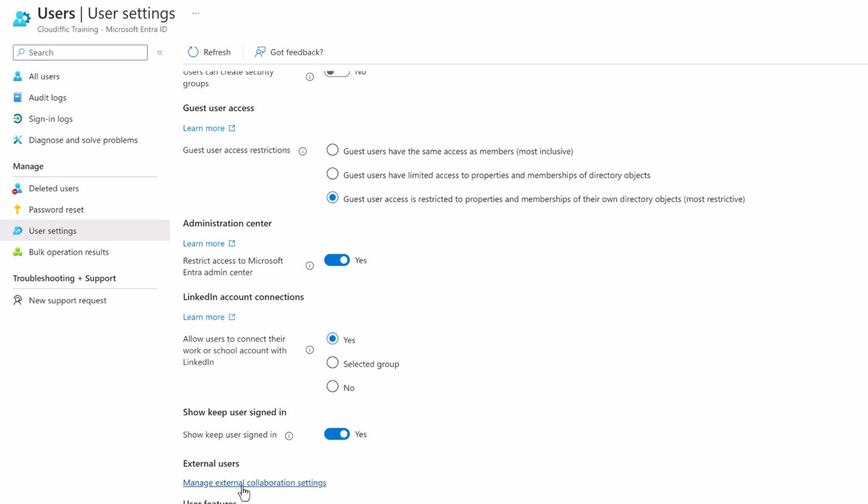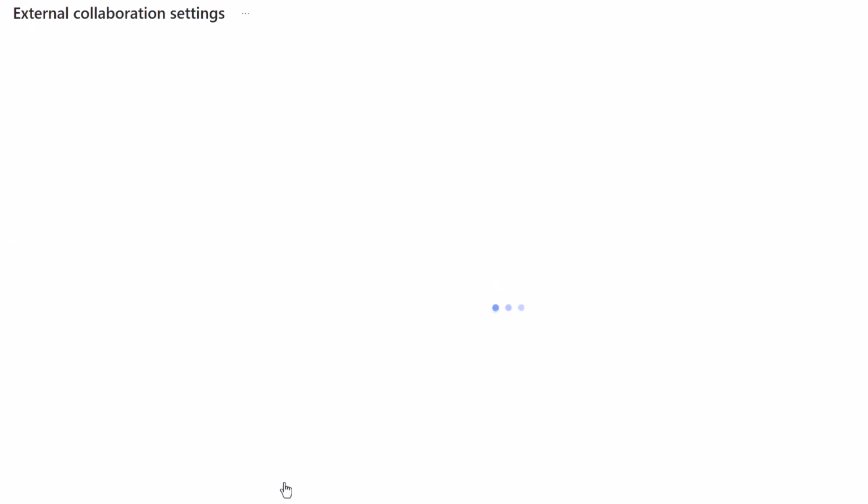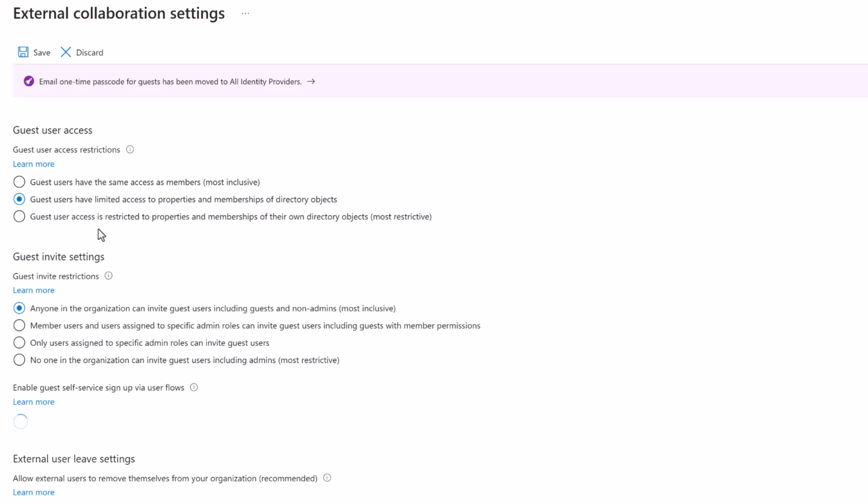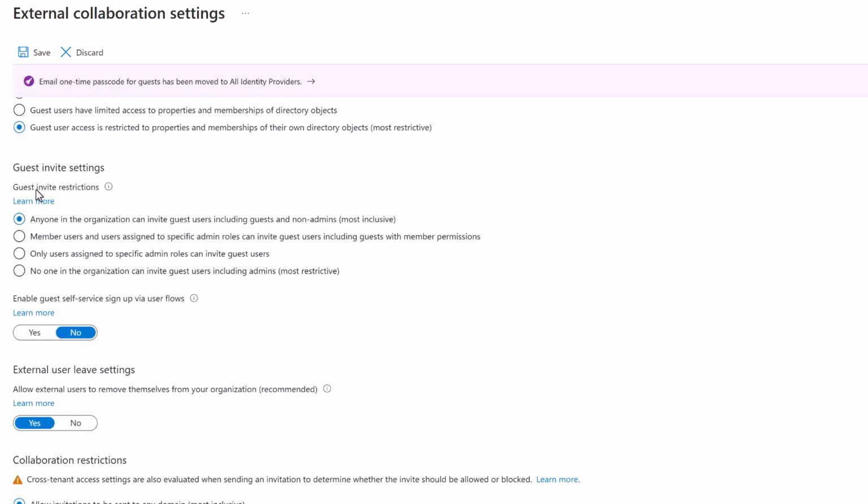Then we have a few options for managing external collaboration settings. This is again for guest users. It's the same one that we have seen over here, at least the first one. So we go with most restrictive over here. Now, guest invite restrictions. It says anyone in the organization can invite guest users, including guests and non-admins. So that's the most inclusive, which means anyone can do anything they want around guest invitations. Now, we might want to go with only users assigned to specific admin roles can invite guest users. That might be a bit more controlled way of doing things. Again, we have the various options over here. You can pick and choose the one that suits your business needs.